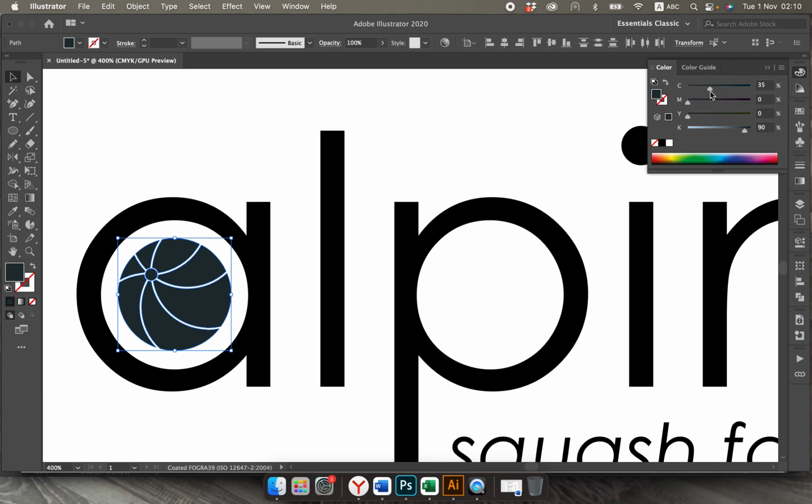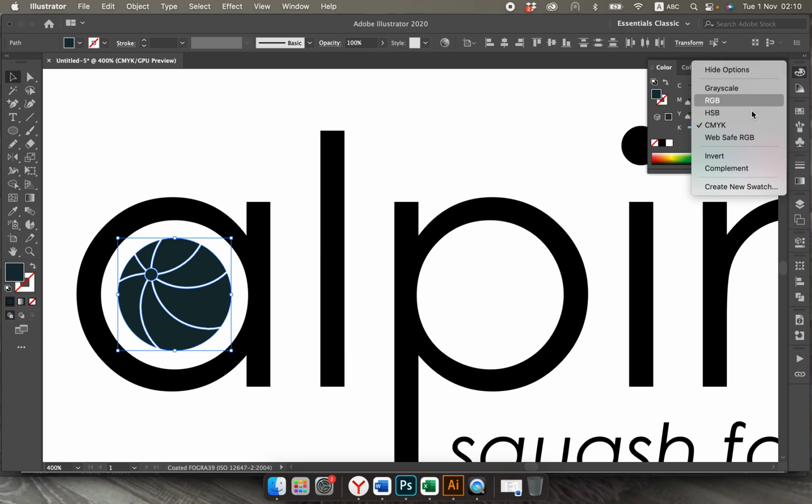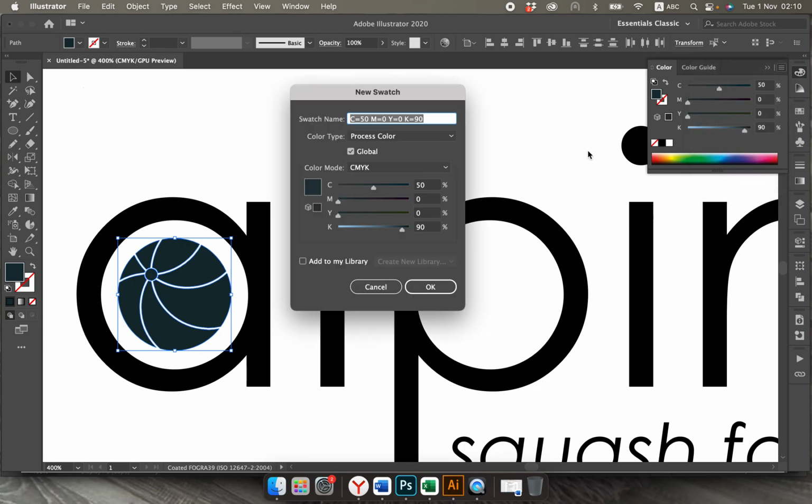Probably it will be very nice to look at. Maybe you will add some more colors, just to make dark blue with gray. So I decided that it will be about 50 of cyan and 90 of black, and I need to save this color because otherwise I could miss it. To save the color, I need to go to the additional menu, create a new swatch, and now here it will be some one color. I will switch off the global color, just to make a normal color of my object. Click OK.